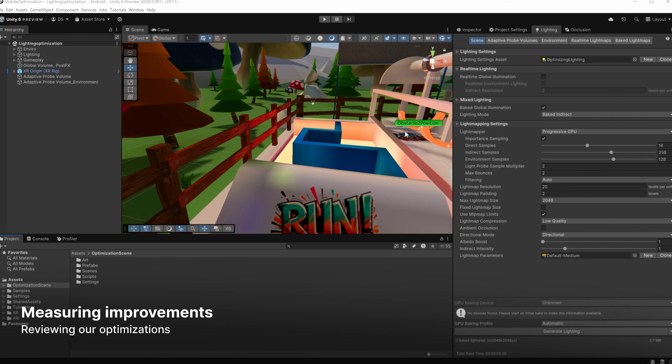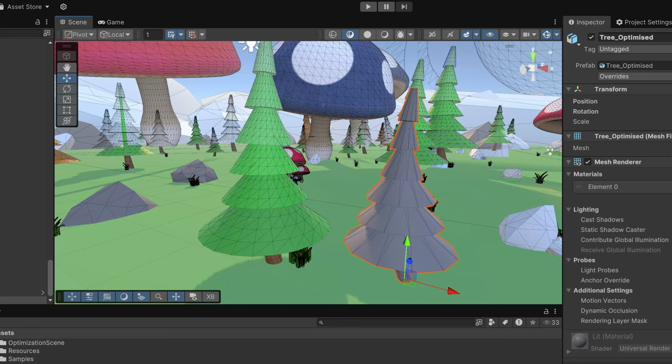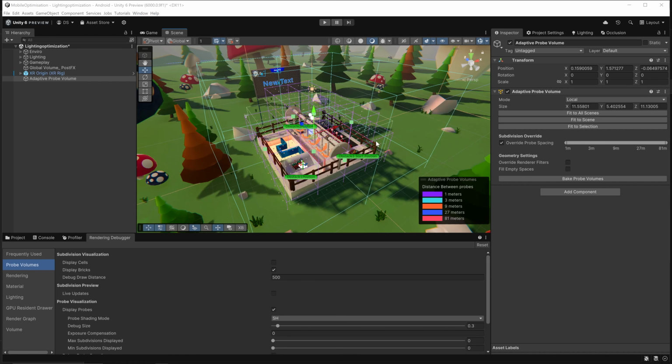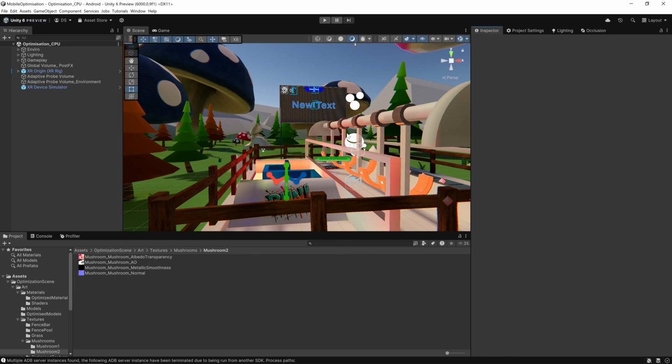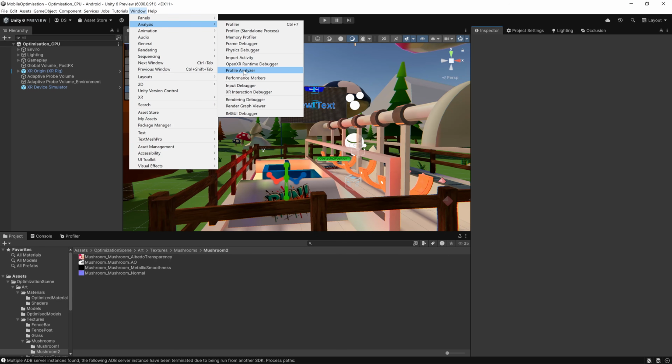We've now performed the primary optimization tasks to reduce our GPU bottleneck. We've focused on reducing draw calls, we've optimized our meshes, reduced the number of materials by combining textures, and improved our lighting workflow. And now it's time to use the profile analyzer to take a look at how our game is performing now we've made all those optimizations and compare it against where we were before we started the optimization process. To access the profile analyzer, we'll go to Window, Analysis, and Profile Analyzer.